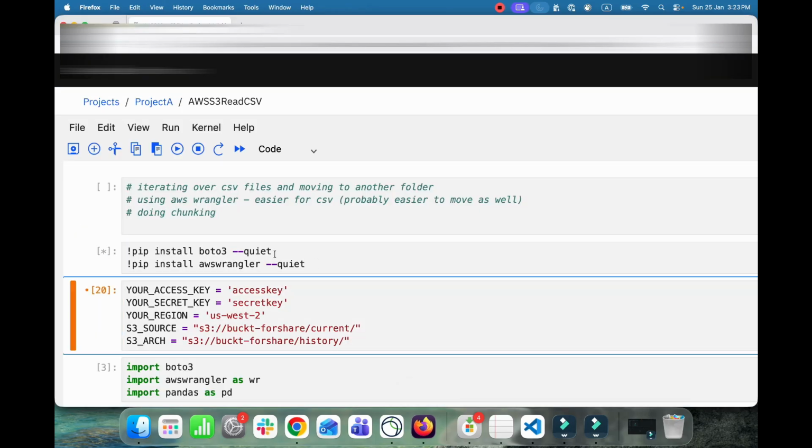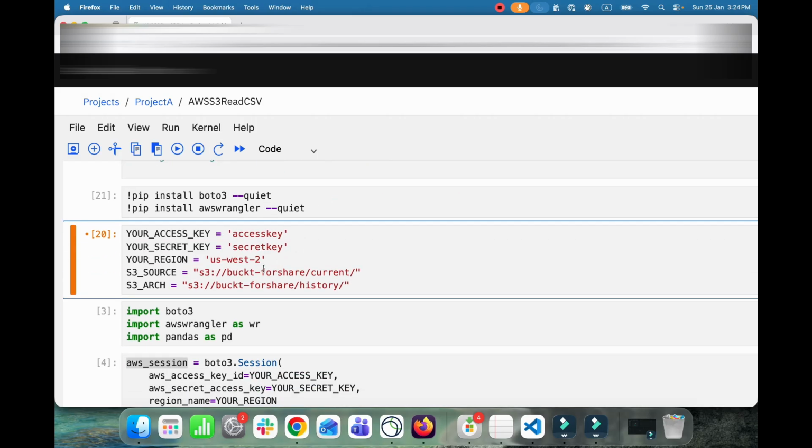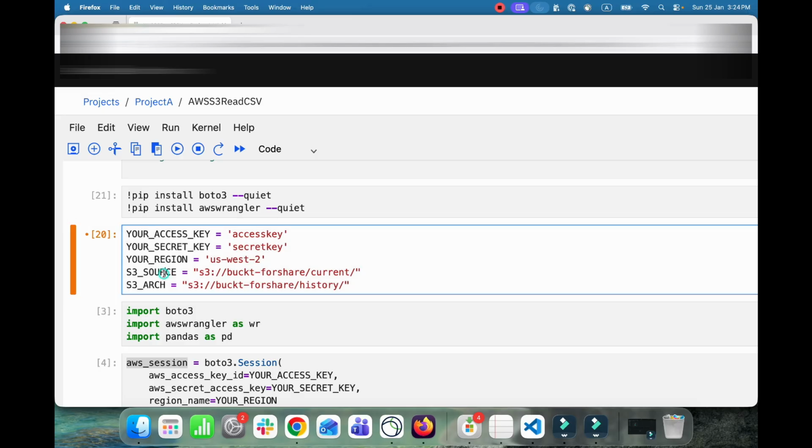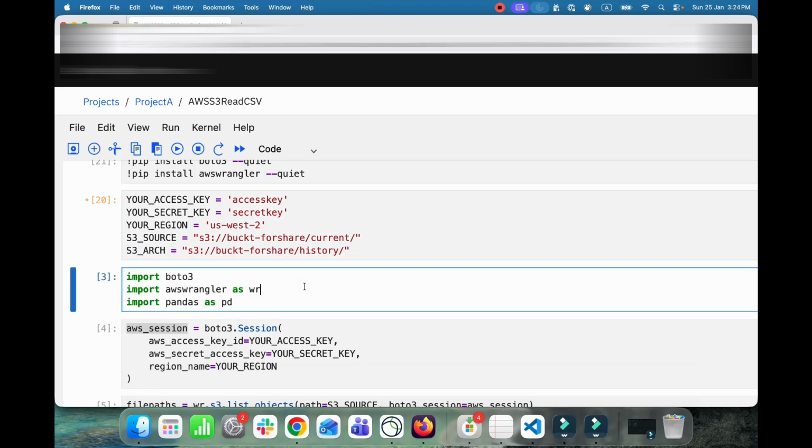I'll install Boto3 and AWS Wrangler. These are the only two things that you need, or rather Pandas as well. I think I already have Pandas installed in my environment, so I'm not going to run this cell. You'll need the access key, of course, the secret key for AWS and the region, whatever you have, and of course the source and the destination path. So current is my source path and history is my destination path.